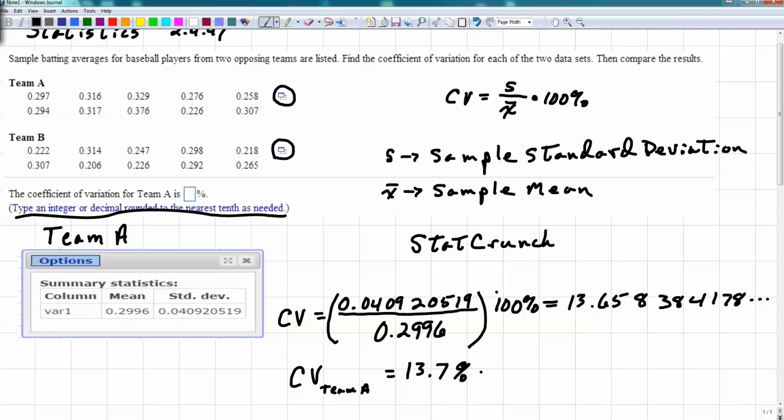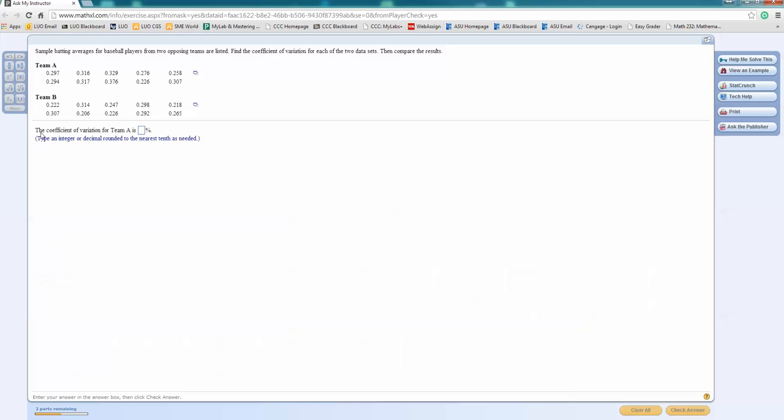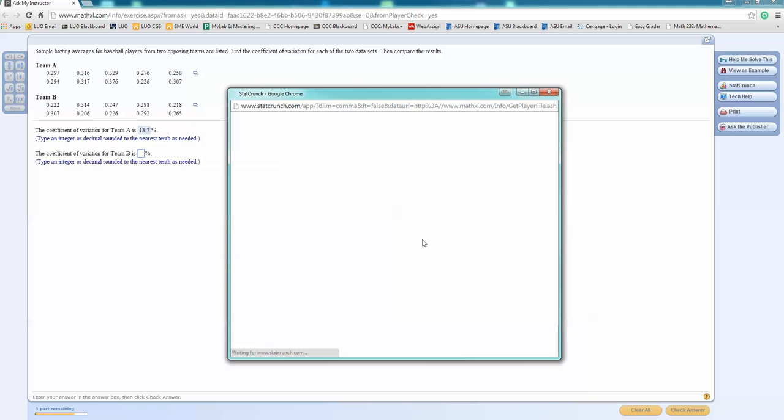And that's what I'm going to enter into my StatLab. So we'll type in right here, type in 13.7, and we get the warm fuzzy nice work. We're going to need to do this again for team B, so we'll go ahead and click OK. Come up here, we'll left click this, open in StatCrunch. This is team B now.